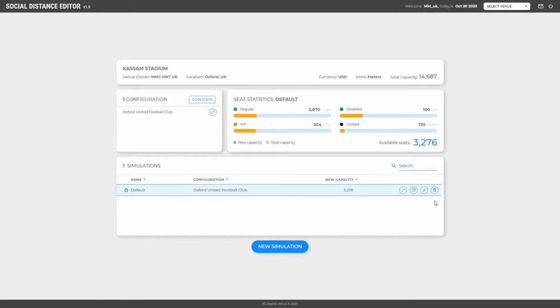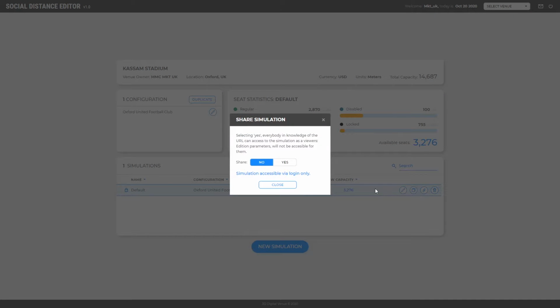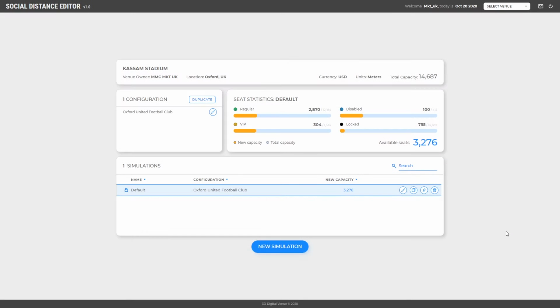If we want to share the simulation, we need to click, then select if we want to give access to anyone with a URL and copy the link. To run a new simulation, we need to select New Simulation on the bottom, and a pop-up will appear.